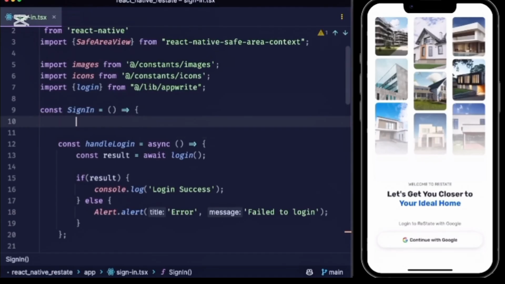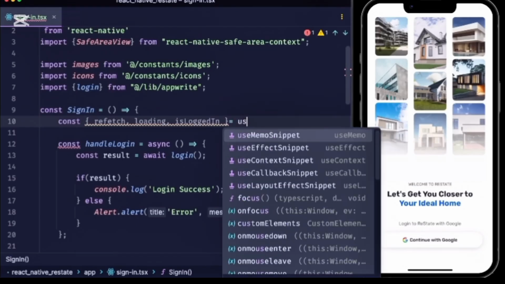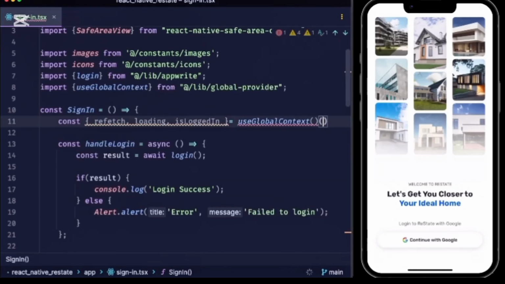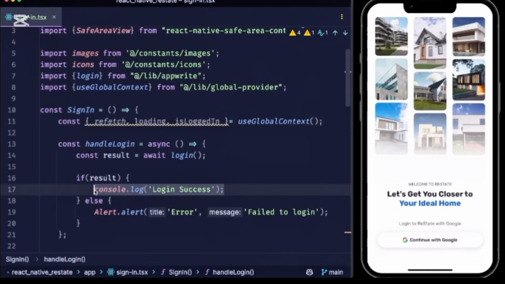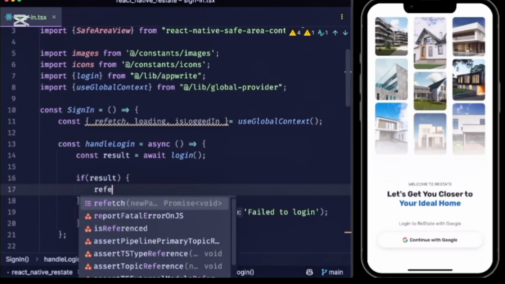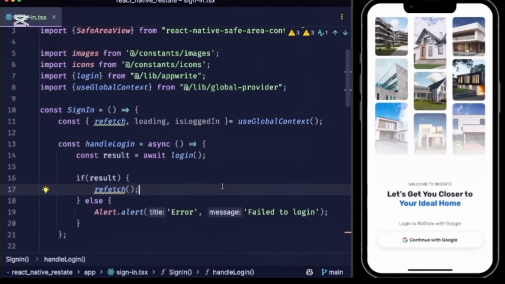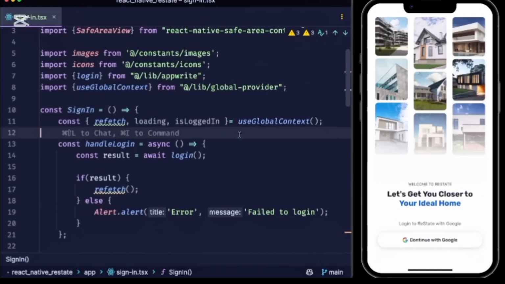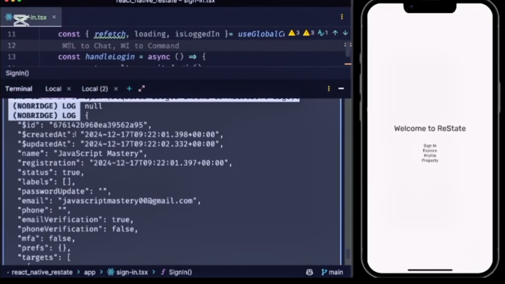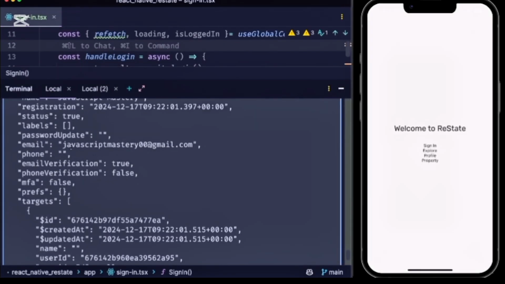We can do that by first getting access to a couple of things from our global context, such as refetch, loading, as well as isLoggedIn. And that's going to be equal to useGlobalContext. There we go. Now, what we could do is just redirect, but we are already redirecting whenever we do a refetch. So right here, we can just do a refetch, and that'll automatically redirect to the home screen.